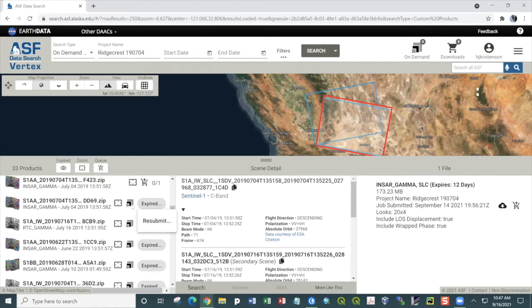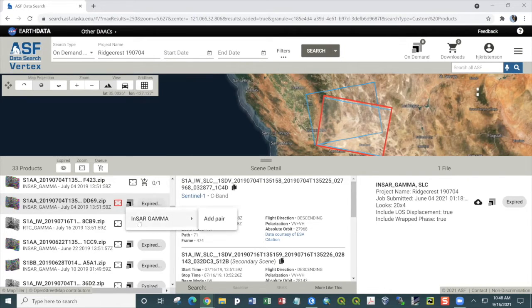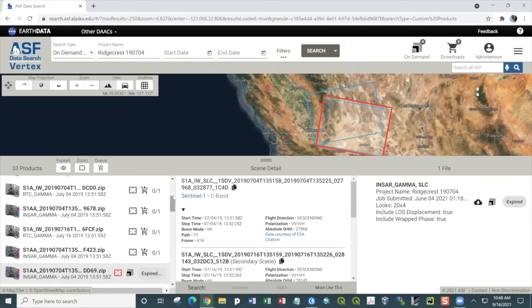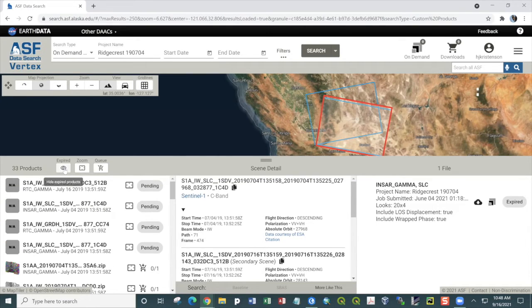If you have one that you want to resubmit, but you want to actually change the parameters or add it to a different project name, you can just click on the on-demand option and add that pair, and that will add it into your on-demand queue, just like we did before when searching for new data. You can go in and submit it just like you would with any other job, where you select the parameters, you select the project name, and carry on to submit that job. If you have a lot of expired products and they're distracting, you can click the button to hide those expired products so that they're not cluttering up your space.